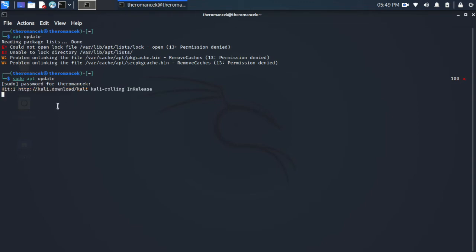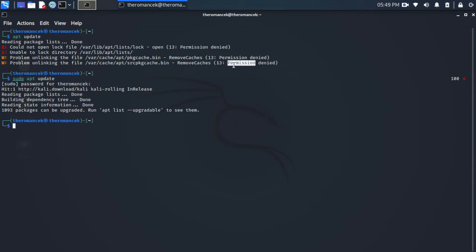You see, so what happened here is you're logged in as a normal user. You try performing some command that needs root access, but the permission is denied. But when you use sudo, it will ask the password of the current user, and you can perform this command using root access. And if you want to perform another command that needs root access, you need to type in sudo again.